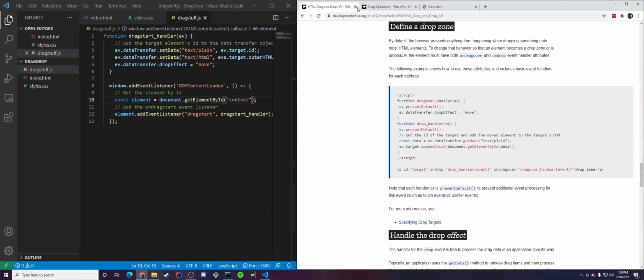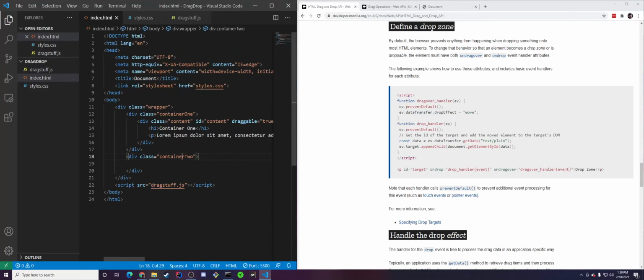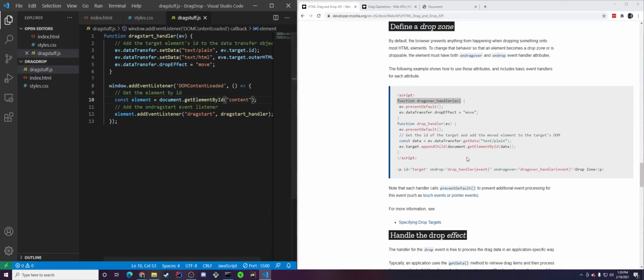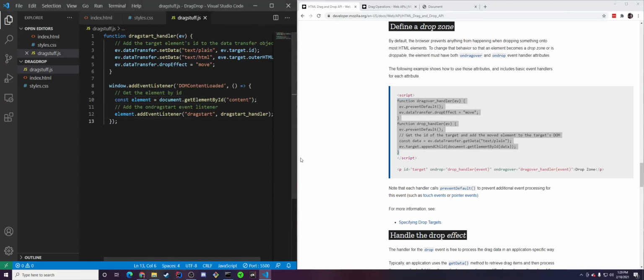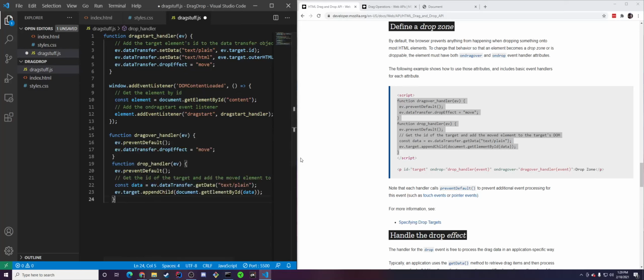So we need to set our element, this class, and this one too, I guess, because we'll be able to drag this and we need to be able to set it into whatever, back and forth, right? So the element must have ondragover and ondrop event handler attributes. We have this function, dragover_handler, that we need to add, and drop_handler. Copy that and add it to our script section.